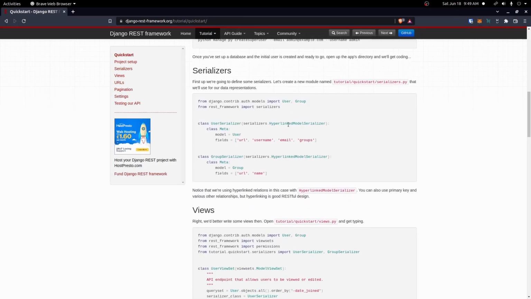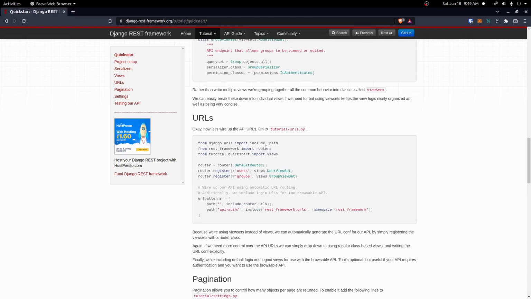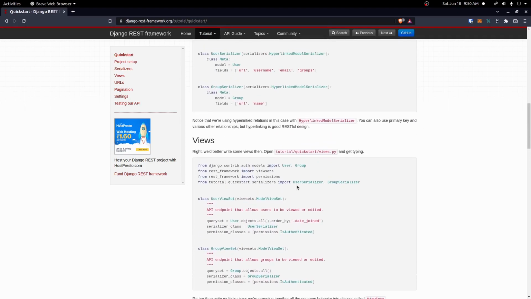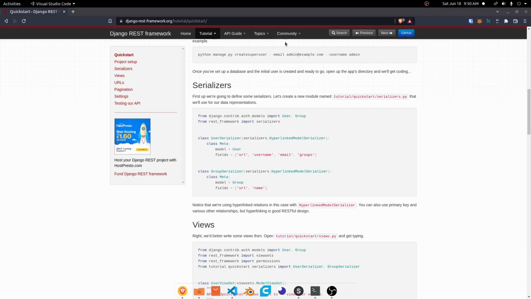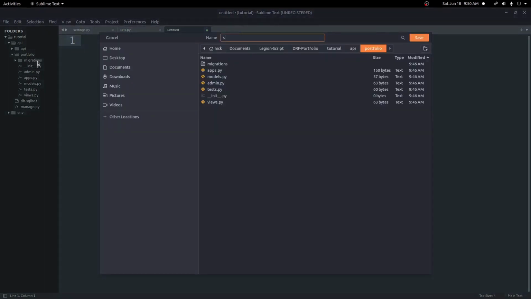Let's go ahead and set up a basic serializer, views, and URLs just to have everything working, and then we'll double check it in our browsable API in the browser to make sure everything's working as it should be. So we'll start by creating a serializer, and I'm going to follow this guide kind of loosely just to get things set up. Inside of our portfolio app here, I'm going to create a new file, and I'll save this as serializers.py.